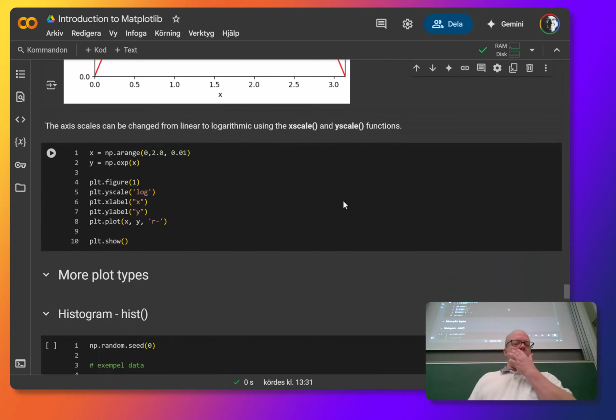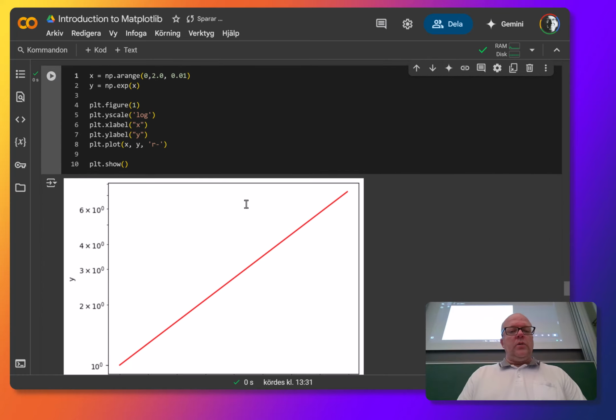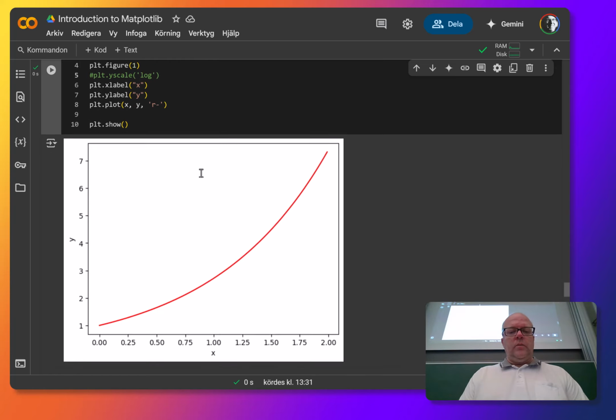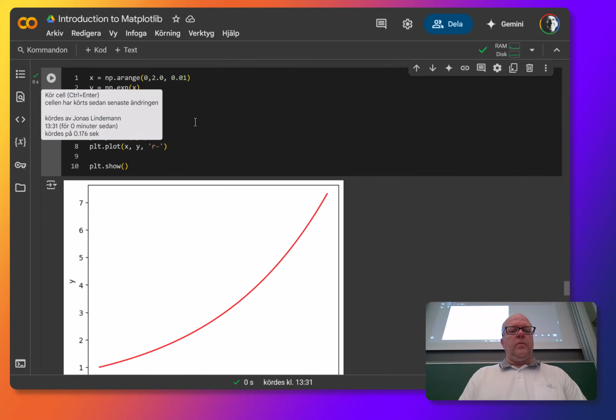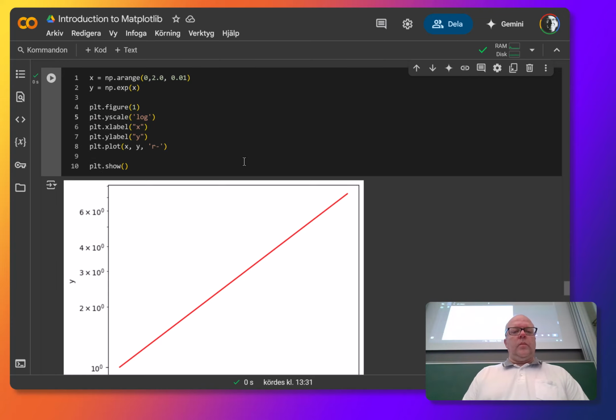You can also change the scaling from linear to logarithmic using the X-scale and Y-scale commands. So you have plot the exponential function. If I comment this out here, you get this here. And you can do that in both directions.